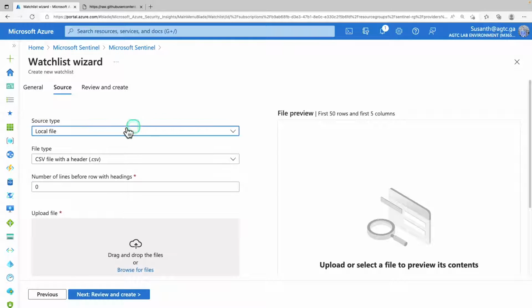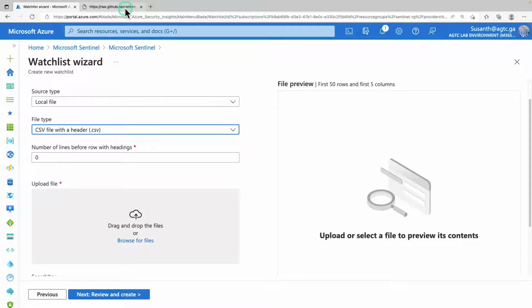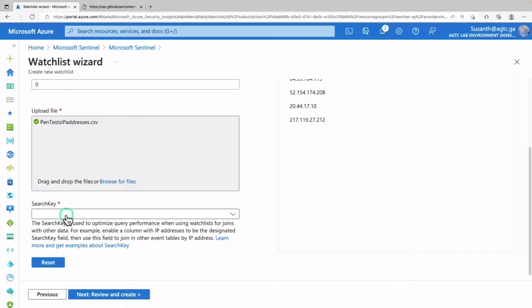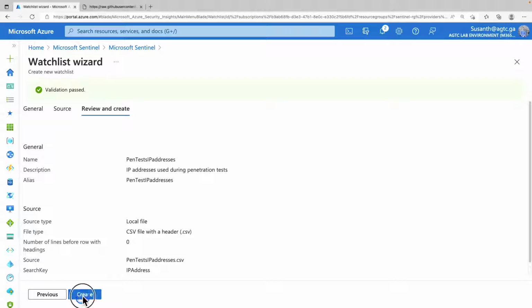Click on source. Next, under source file, I'm going to select local file and the file type is CSV. And I just downloaded this raw file. So I'm going to go to my local directory and upload it. Under search key, select IP addresses, click on review and create, and click on create.